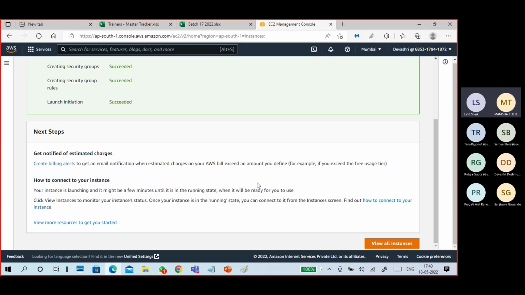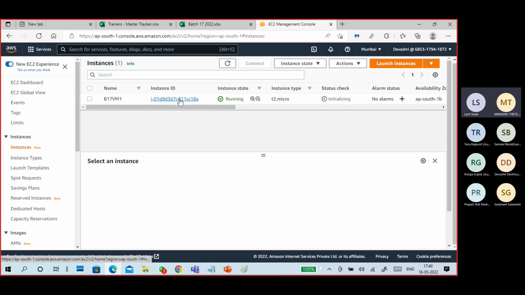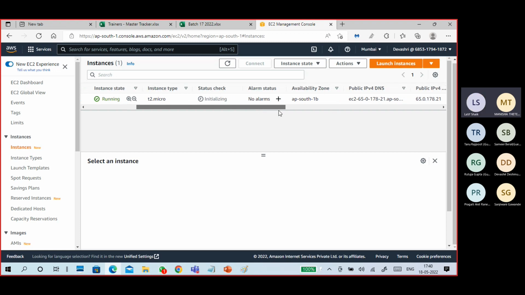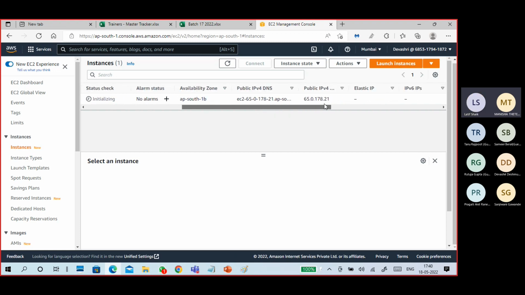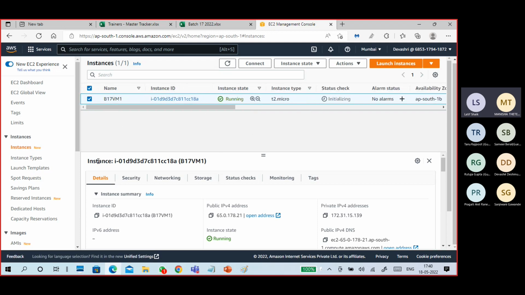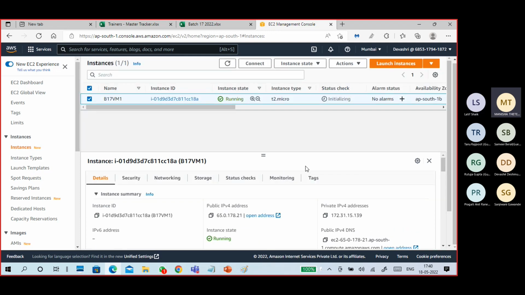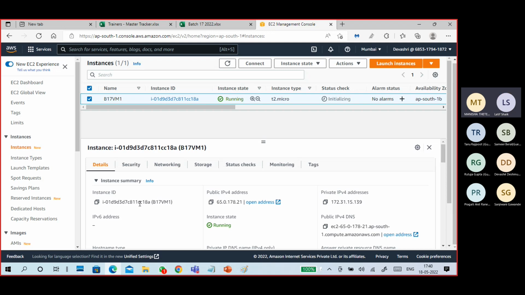So go to view all instances. What instances are created? We have to check it, whether it's created or not created. So this is the instance name, instance ID. It is running, already running. Initializing, no alarms, zone, public DNS address. This is the public DNS address, private DNS address, like this. So when you go to this instance, you're getting information here. Look at that information.